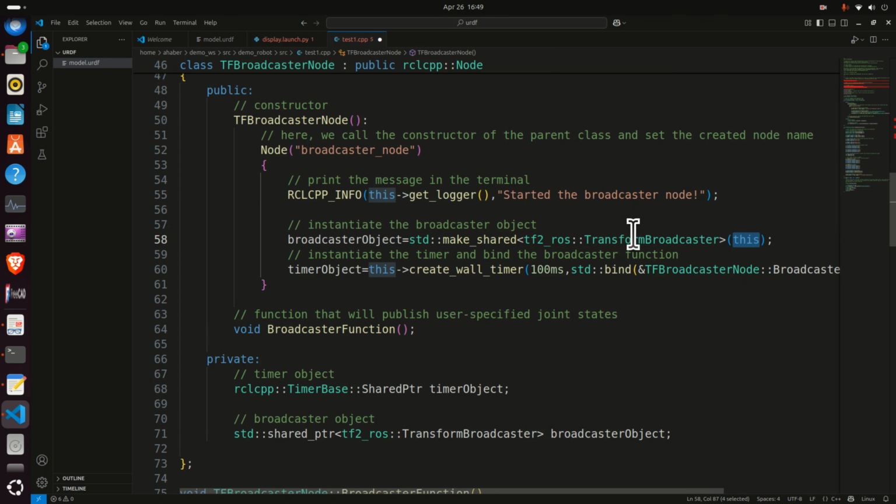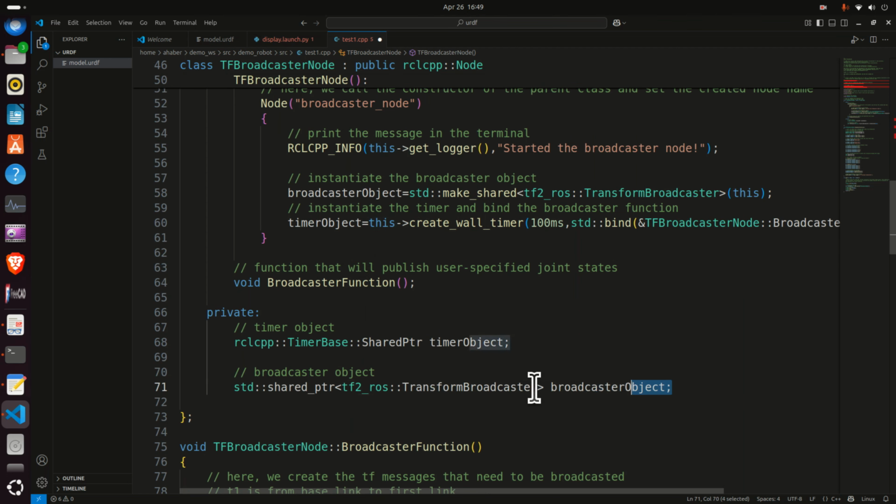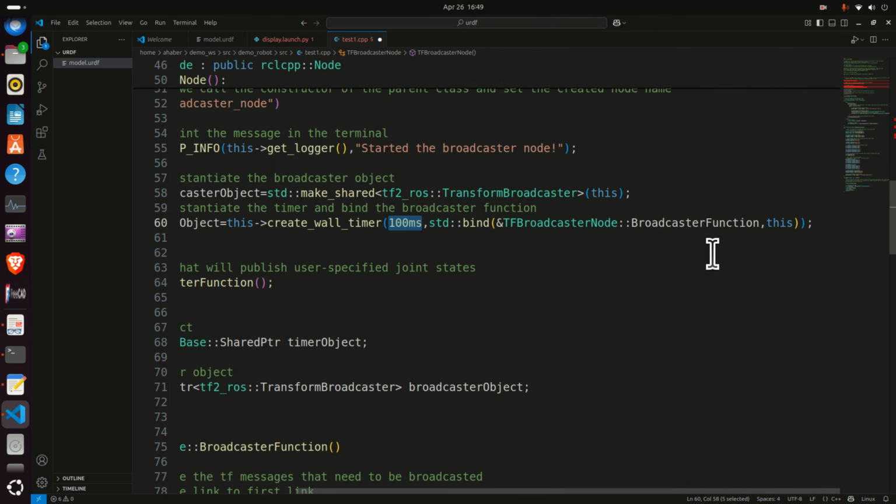Then we instantiate it, and we simply type this over here, meaning that we are passing this particular class. Then we need to instantiate the timer and bind the broadcaster function. Here's how the timer is being declared. And let's explain the purpose of the timer object. The purpose of the timer object is to make sure that certain functionality is being executed with a certain period. In this case, by using this create wall timer and by specifying 100 milliseconds and by binding our broadcaster function, we are ensuring that with a period of 100 milliseconds, our broadcaster function is being called.